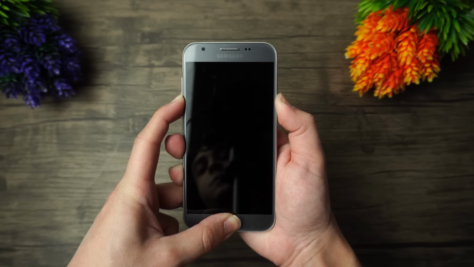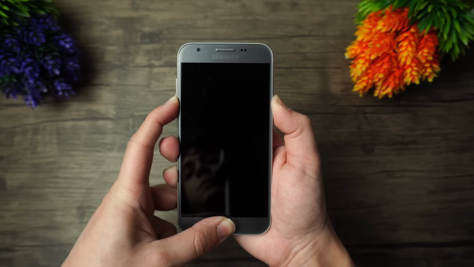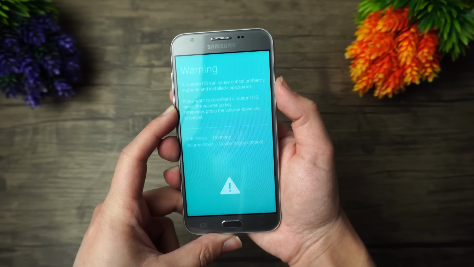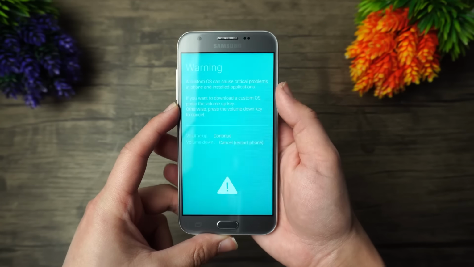Start your Android device in safe mode by pressing down the volume down button and the home button at the same time until your phone starts up in safe mode.